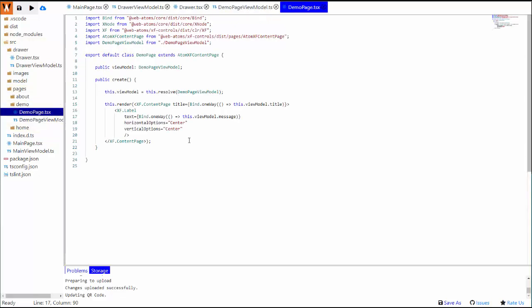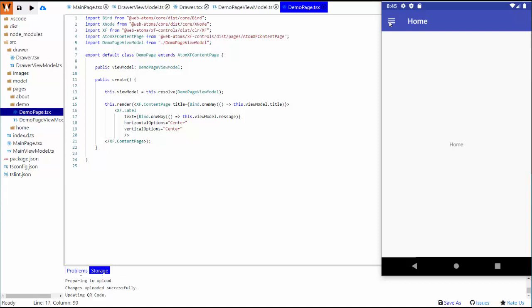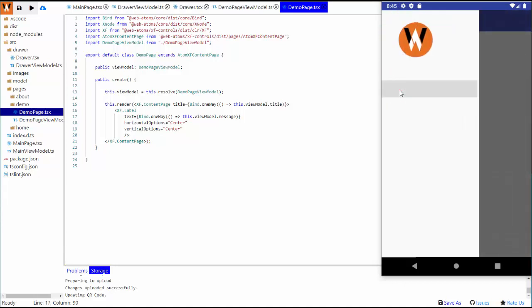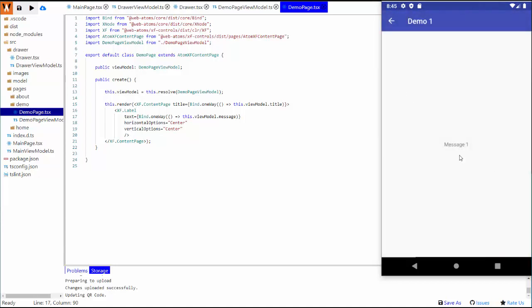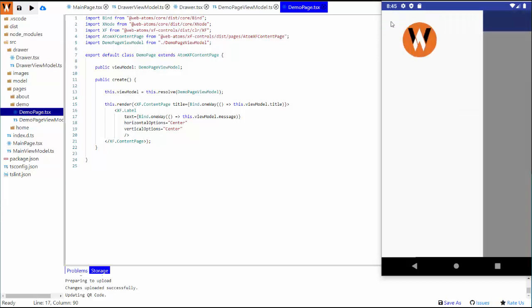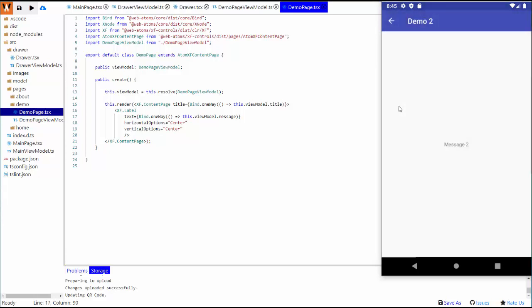And if you can see in the demo page, we have bound message to the label. See, message 1 appears here. We go back to the main menu page and message 2 appears here.